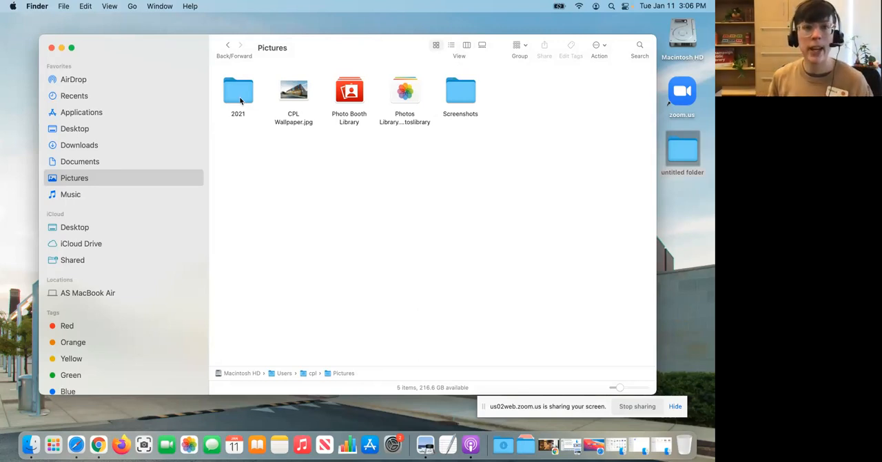There's also a way that you can move things into folders as well. So let's talk about that, unless there's any questions about how to create a folder.